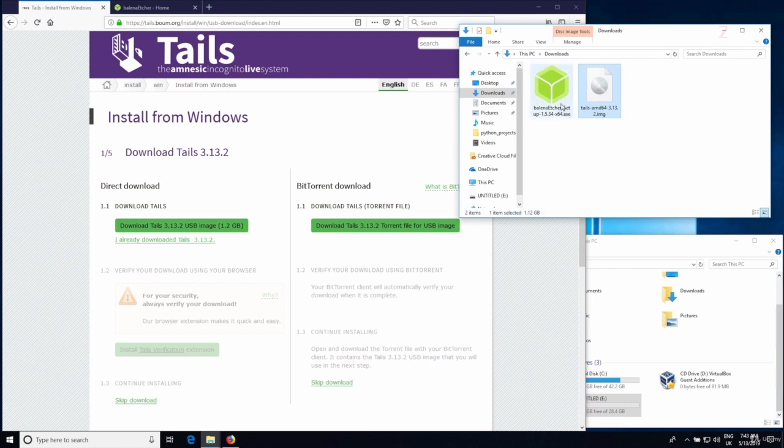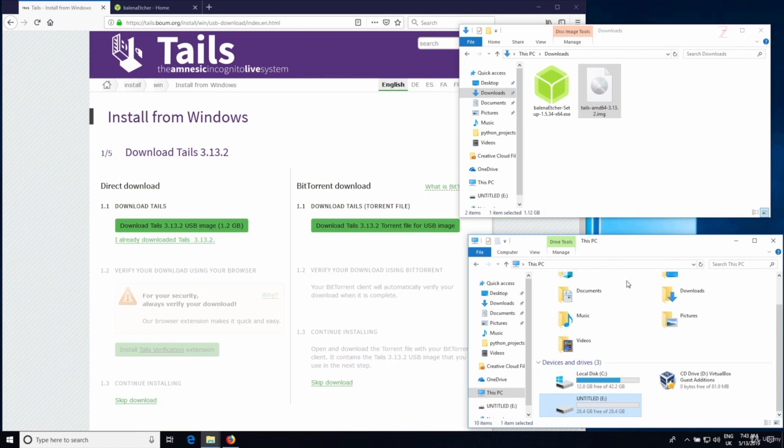Once you have these two ready, the last thing that you'll need is the USB stick that you'll flash the Tails image to. I already have my USB stick connected to my Windows computer, as you can see in here. It has 28 GB free, but like I said, you only need a minimum of 8 GB. So what we want to do right now is use this application, Etcher, to flash this Tails image to this USB stick.